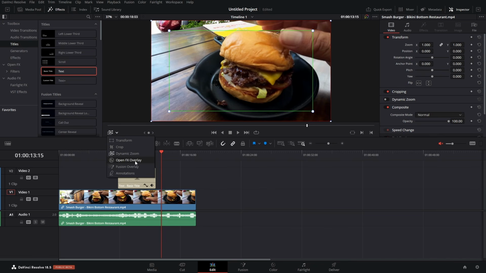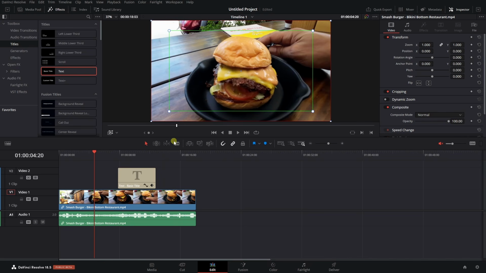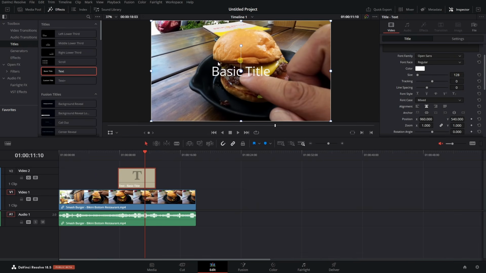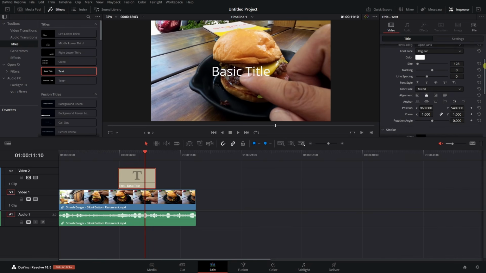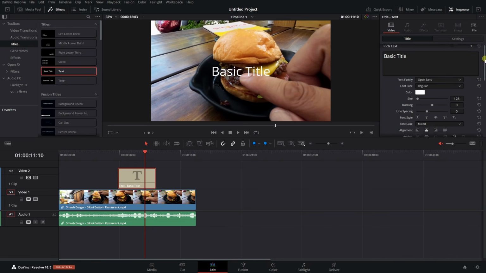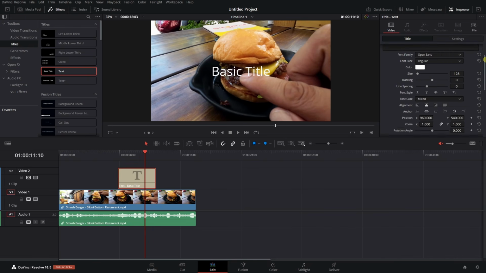We also have Open Effects Overlay, Fusion Overlay, and Annotations. And maybe we'll take an in-depth look at those in a future video. And we can then turn off modifications from being made in this viewer by clicking on the icon here in the left corner. Okay, so there's a lot more that we can cover with the text, but in the name of just keeping this as an overview, we will do that at a later time.